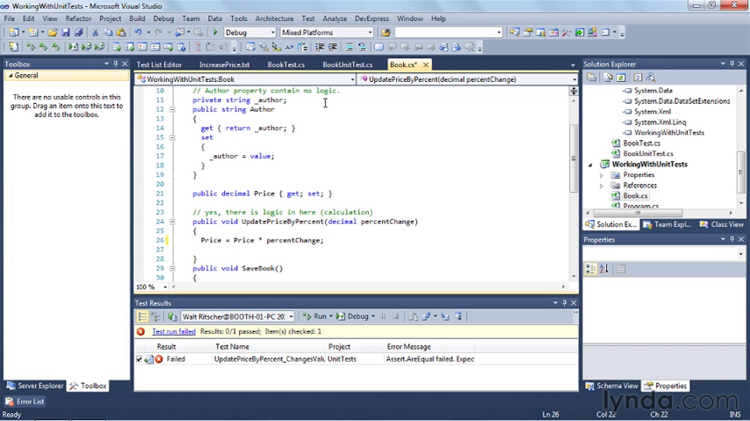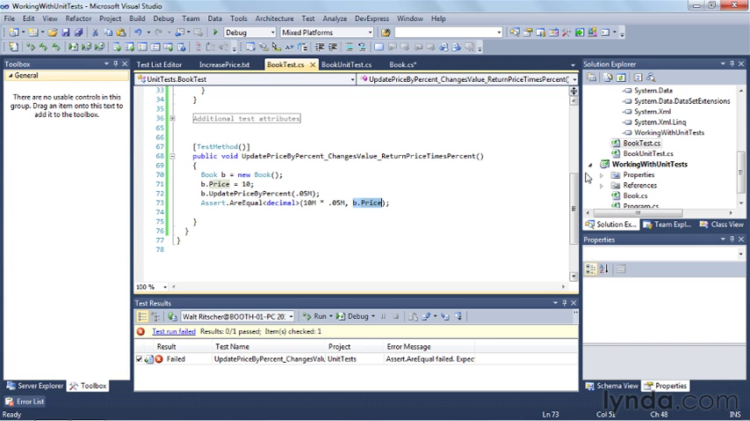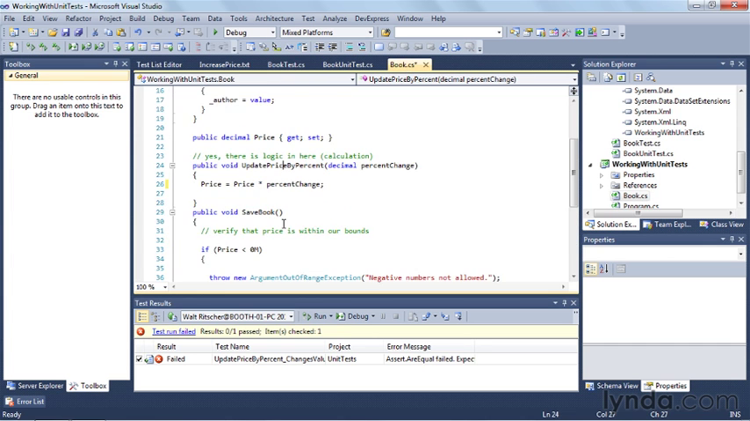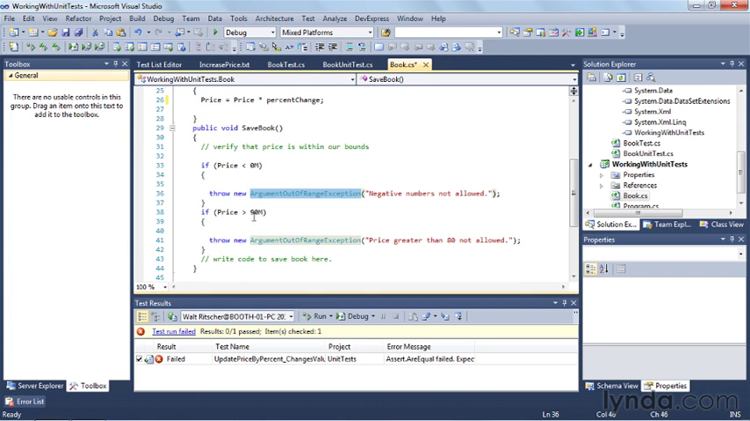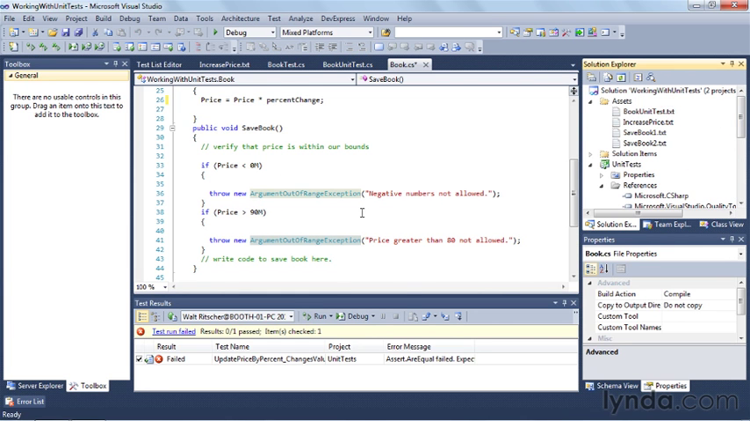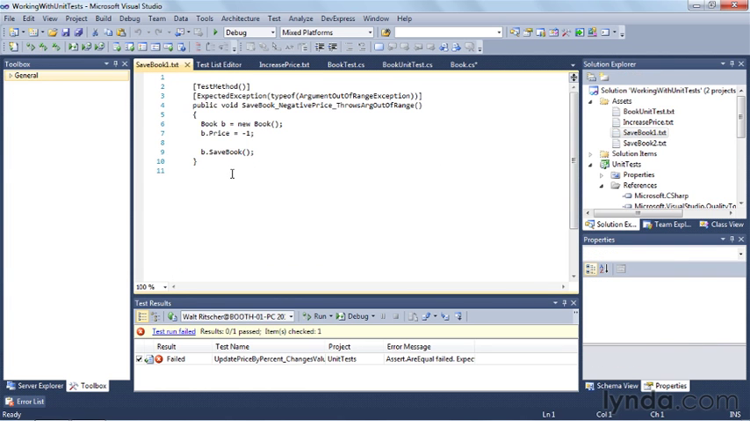Now I've got two more tests I want to add to book test. And what I'm verifying this time is that the save book method is working the way I expect. So look what happens if I try to save the book. I look at the price that's currently stored in the book class. And if it's less than 0, then I throw an argument out of range exception. And if the price is larger than 90, I throw the same argument out of range exception. So when I write my test cases, I need to make sure that if you pass in a negative value, it throws that exception. So let's go to save book number 1 and copy this code.